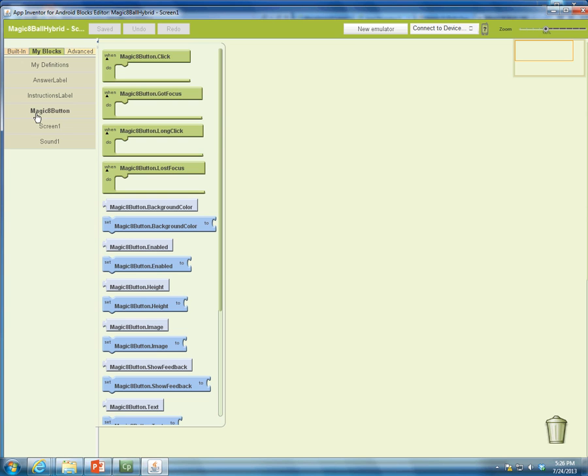So if you understand these things and if you make clear steps for your app, you can program any app you want with App Inventor. But the first thing you have to do is know very well what you want to do.